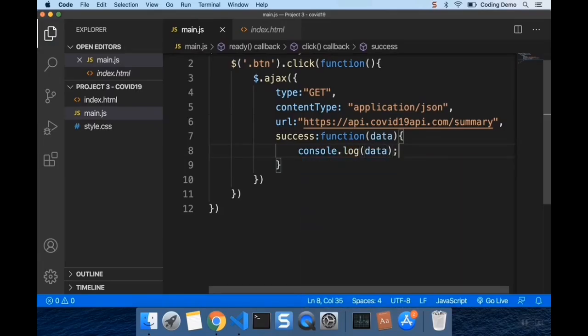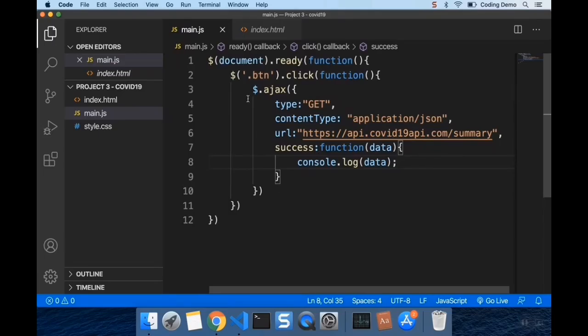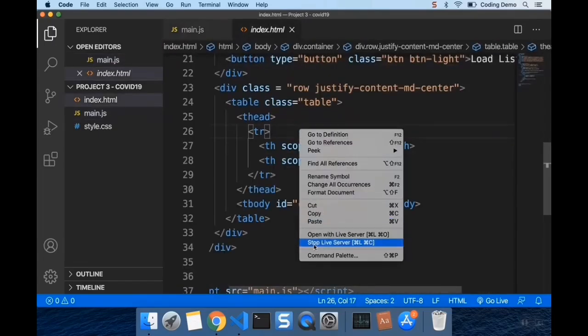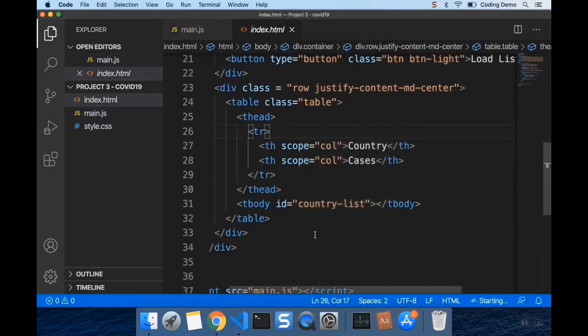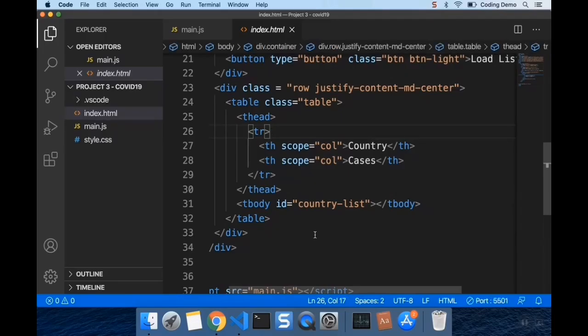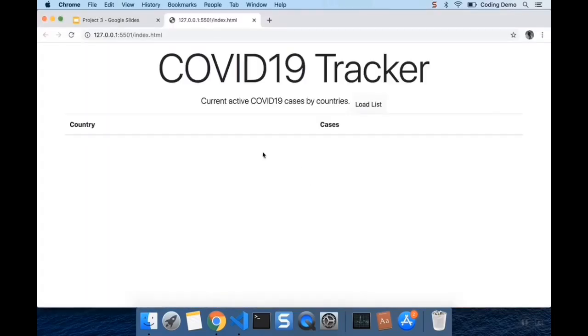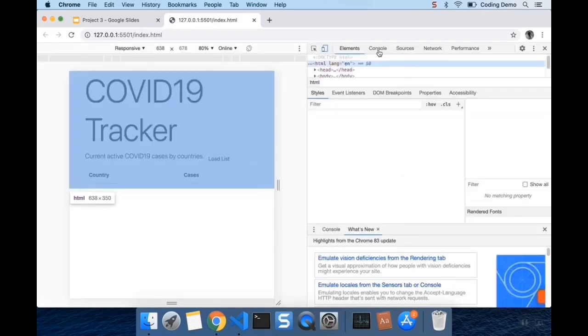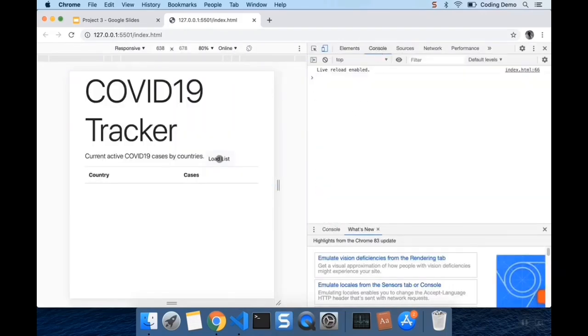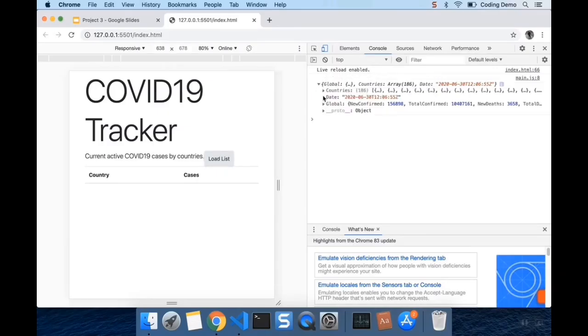Okay, so let me save this and run this. So I'll say open with live server. All right, so you have the header here, you have a paragraph, and you have the load list button here, and I'm using the table. So right now we are not manipulating the DOM, we are just looking at the console. So let me click load list, and I get the data right here. So let me see what kind of data are we dealing with.